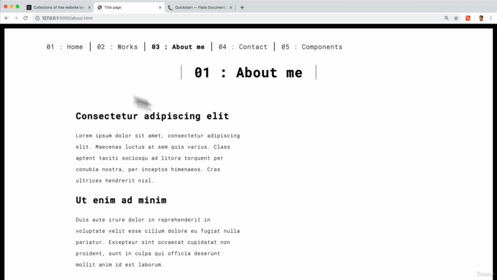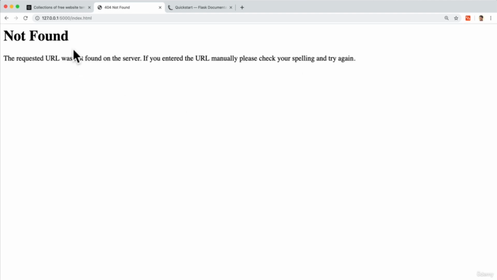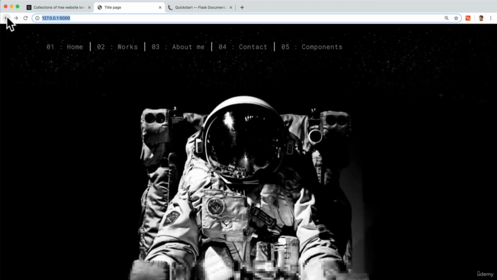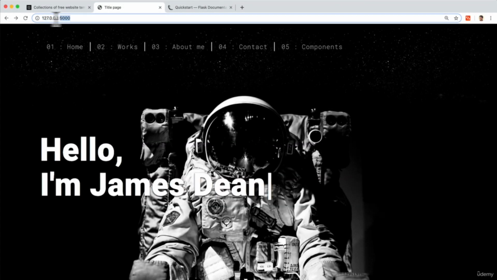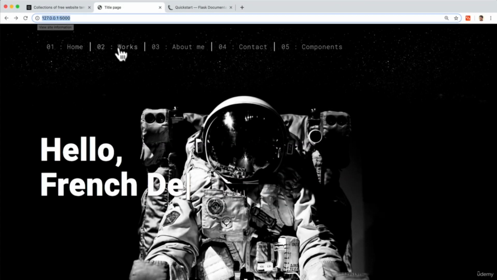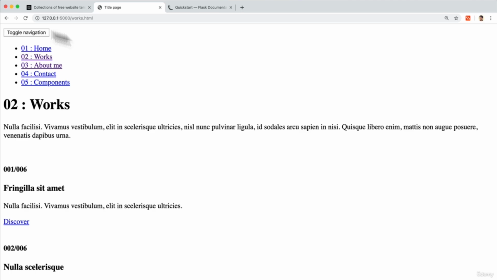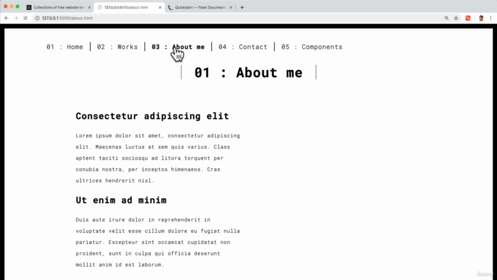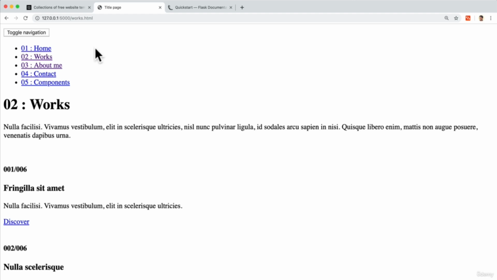Go back to our server. Let's refresh. All right, let's go to home. Uh-oh, looks like index.html is not working. So we got to fix that as well. We have the route directory that's working. If I click on works, looks like the CSS didn't work. Let's see About Me. About Me is working, so we missed something in works.